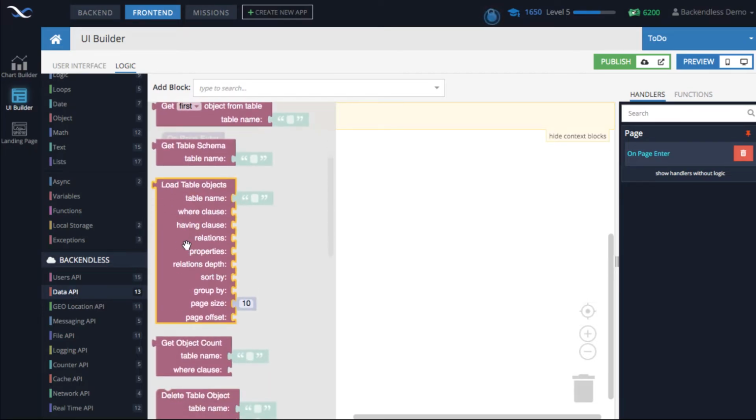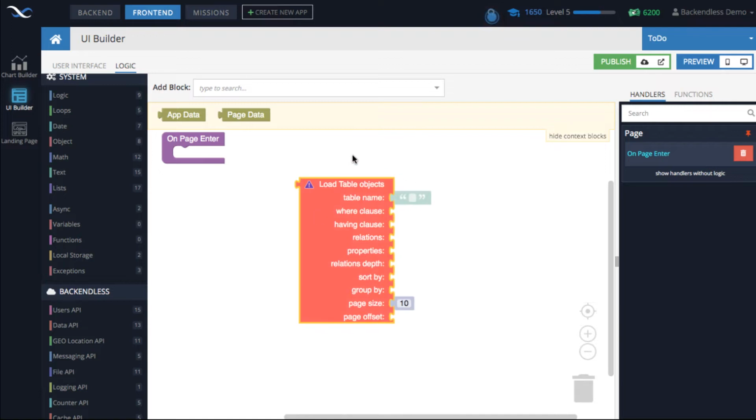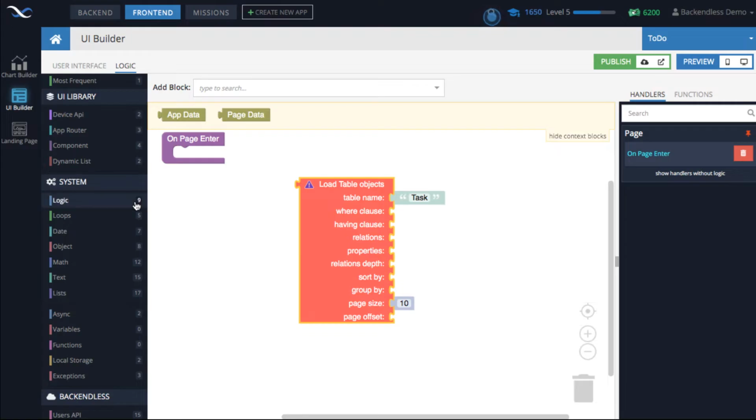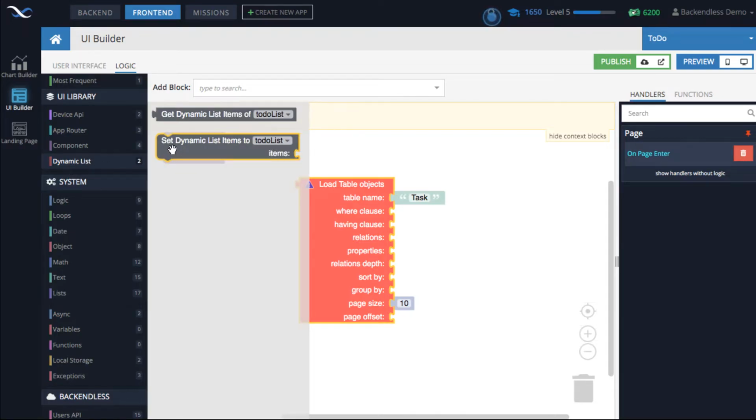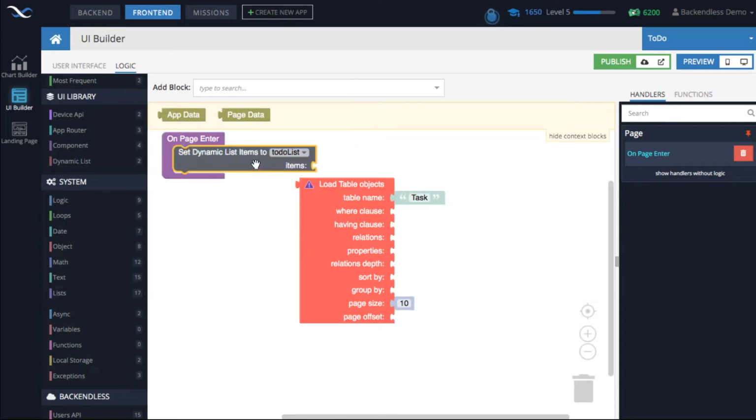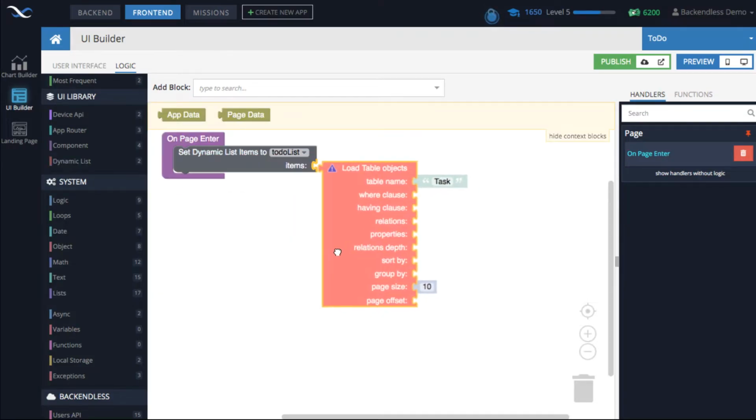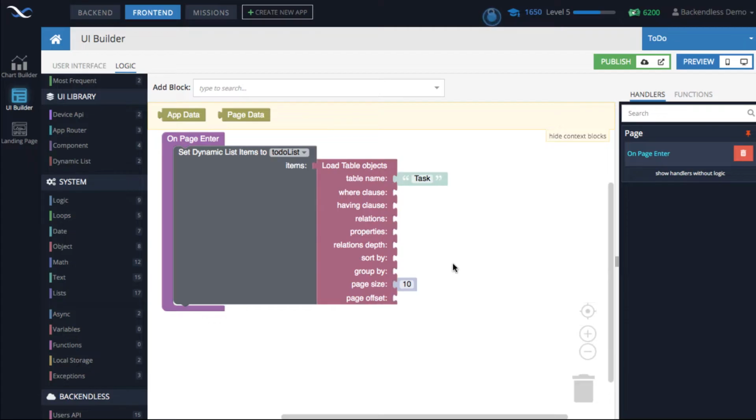contains multiple blocks. The one that we want is load table objects. The table name is task. But you can see it actually returns data. That data needs to go somewhere. And where it needs to go is the to-do list component. And in the UI library section, see the dynamic list. One of the blocks says set dynamic list items to. Drag this guy, put it into page enter, and connect load table objects. That's it. That's all it takes.